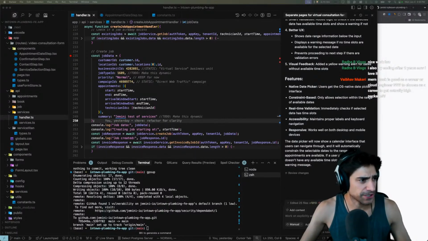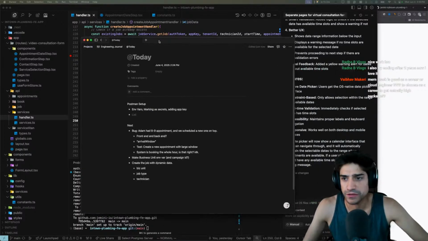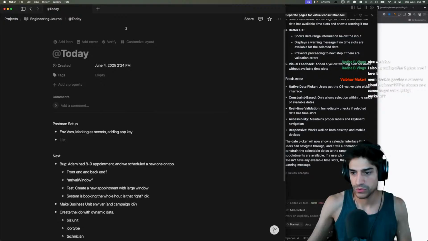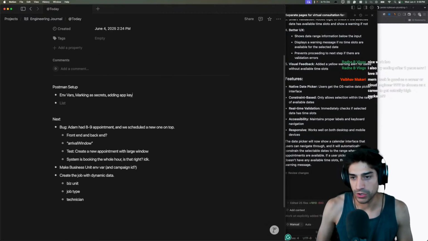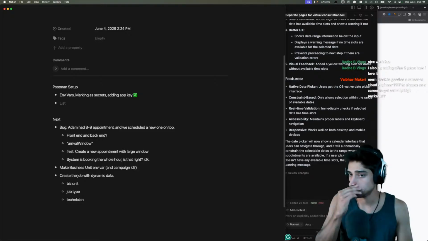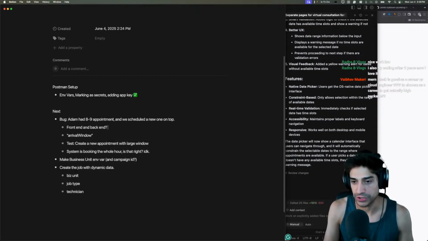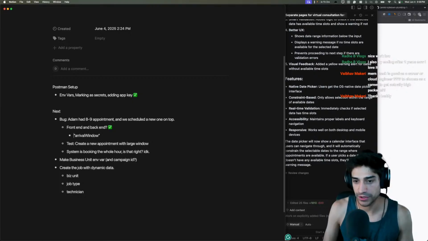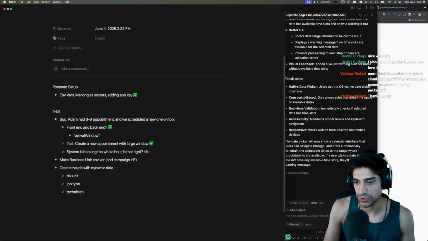All right, what's next on our project here? Hold on, let me pull this over so you guys can see my journal. I did this earlier: a bunch of Postman setup and data investigation. And then we did this on the front end, the arrival window bit. Test: create a new appointment with a large window. I'm going to call that good. System is now booking a whole hour. Is that right? No, it was not right. That also got fixed.